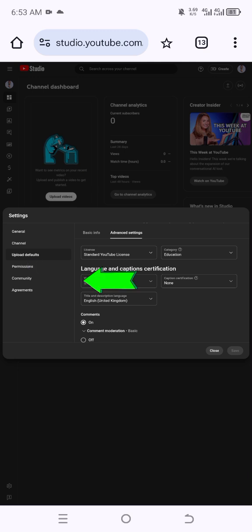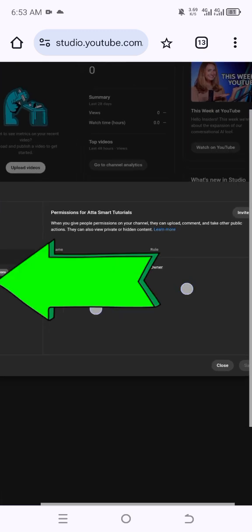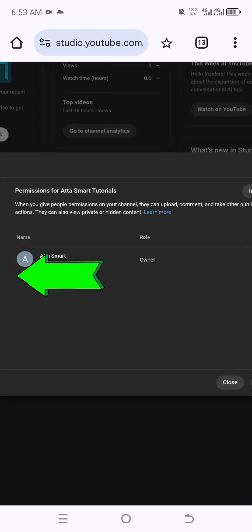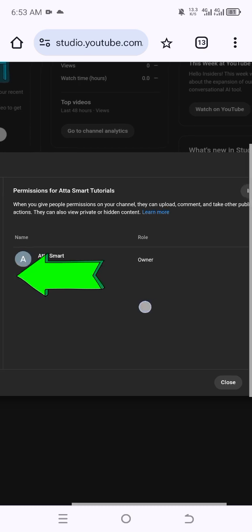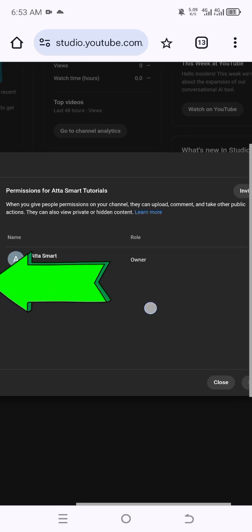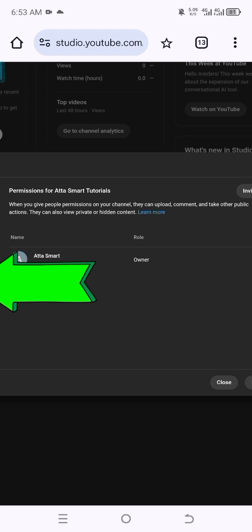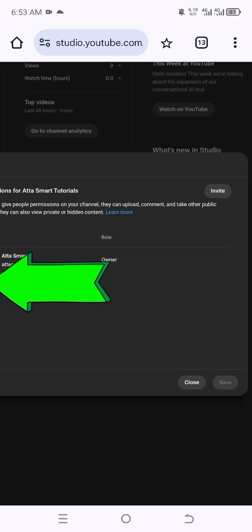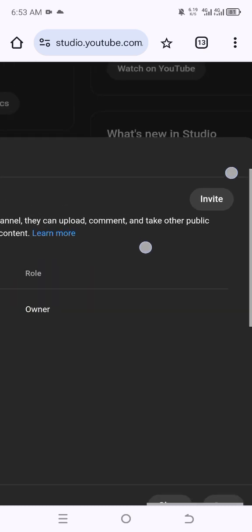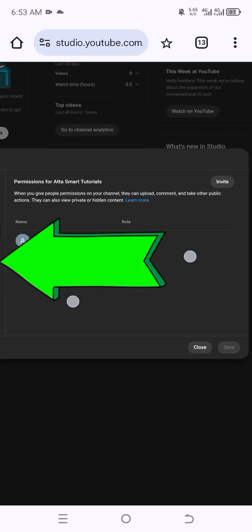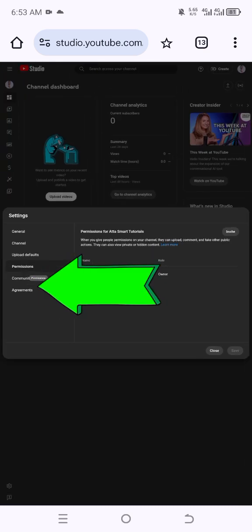Now let's go to the permission section. The permission over here shows that when you give people permissions on your channel, they can upload, comment, and take other public actions. They can also view private or hidden content. Now you see the name and the role. That's the official email for this channel, and then it's the owner. If you want to invite other people, use the invite button over here. Then you can invite other people to also help you manage your platform. You give them roles and stuff like that. Some other time we shall make a thorough video on that here on my channel.